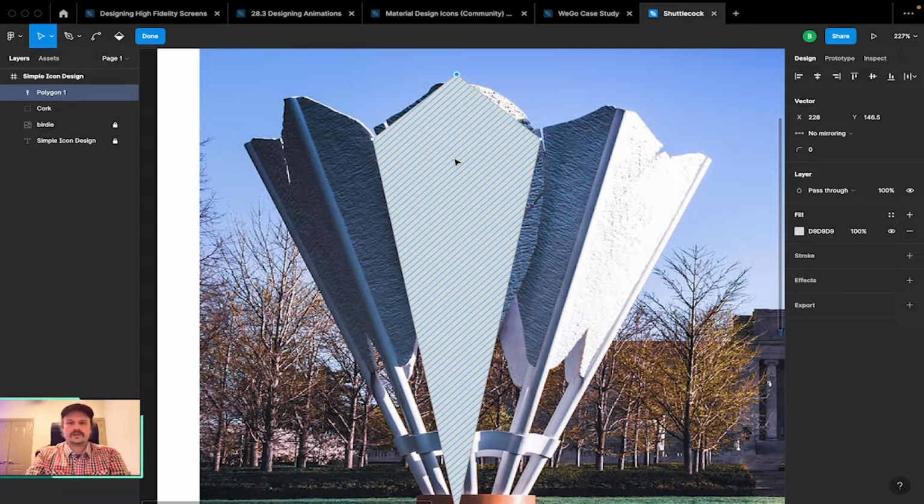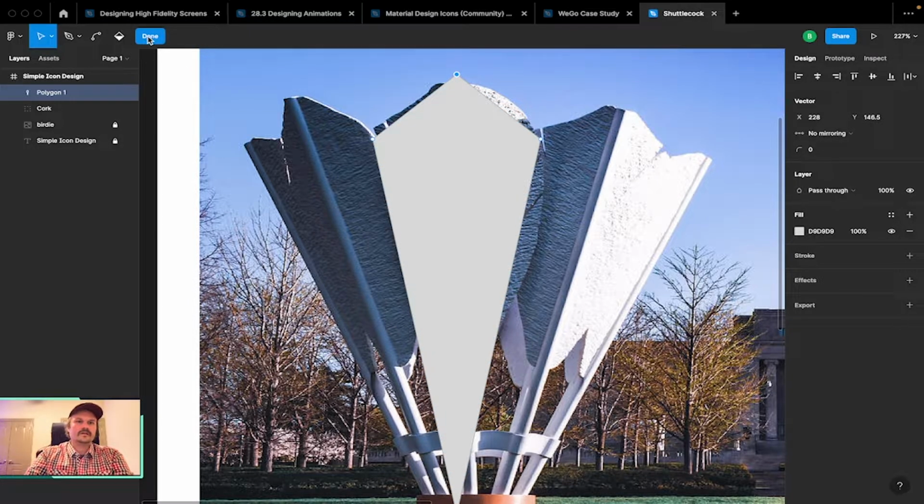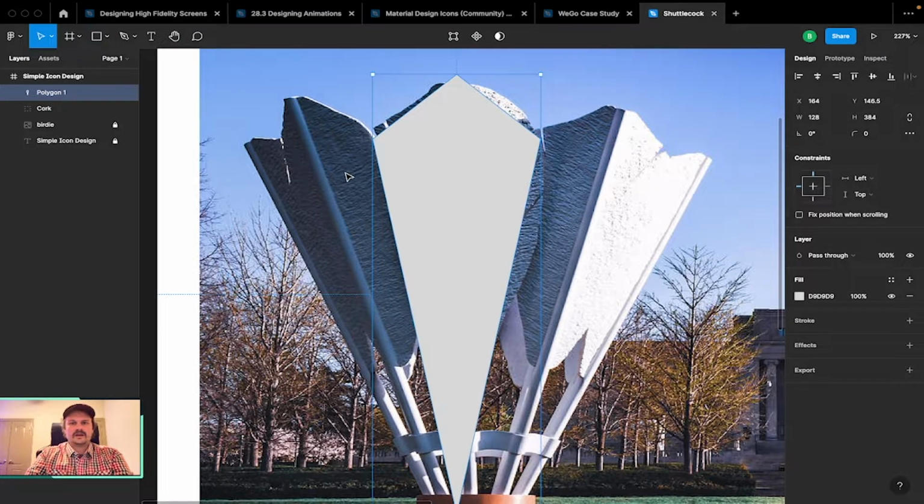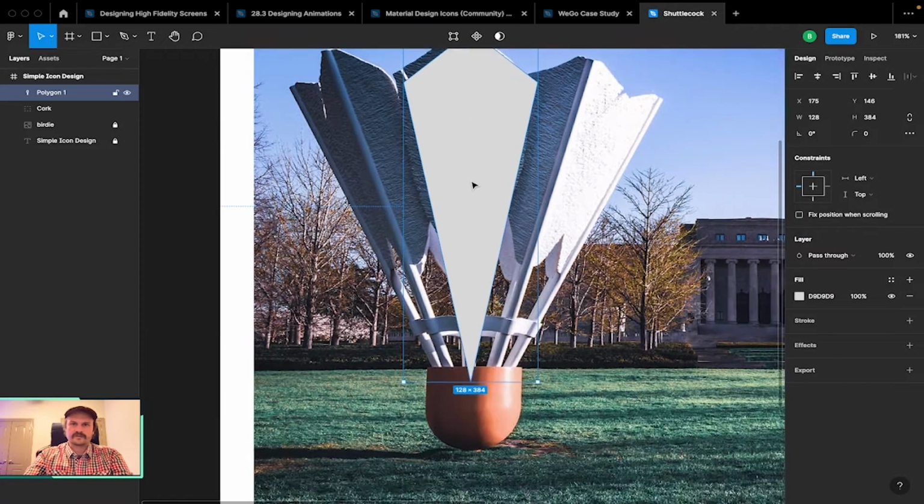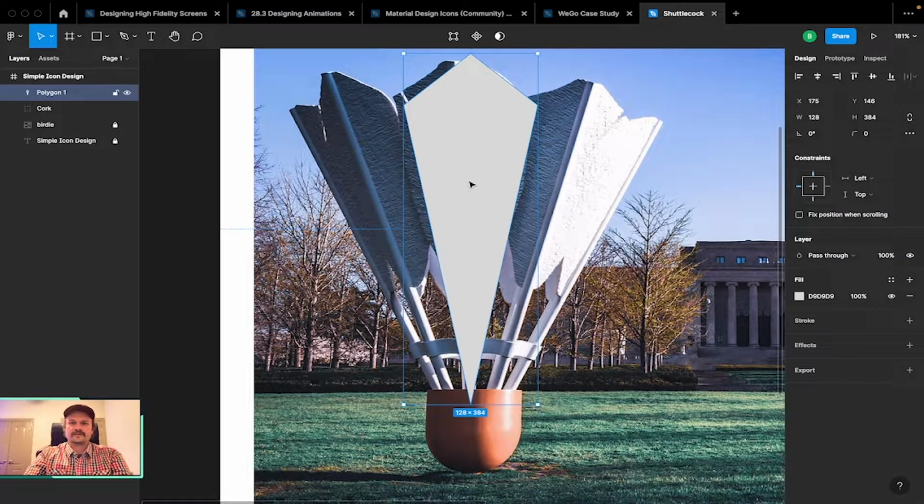And we can exit the Edit Object mode by pressing Enter or Return on a Mac keyboard, or clicking Done. So I'll go ahead and click that now. And yeah, that is it for the design of the middle feather. I'm liking how that's looking.